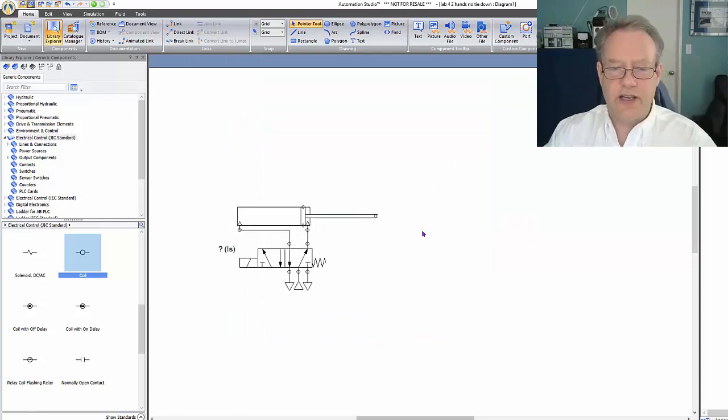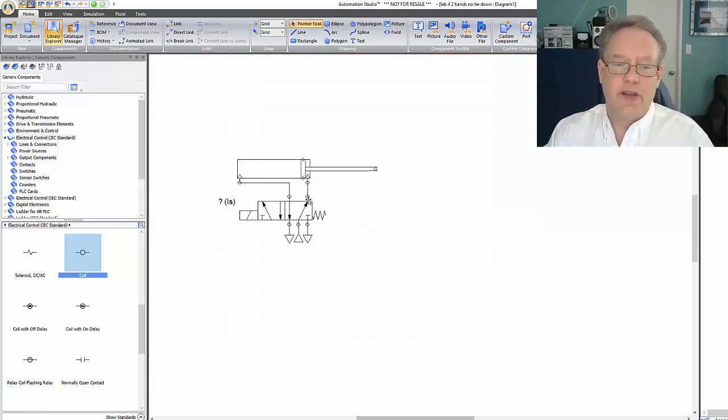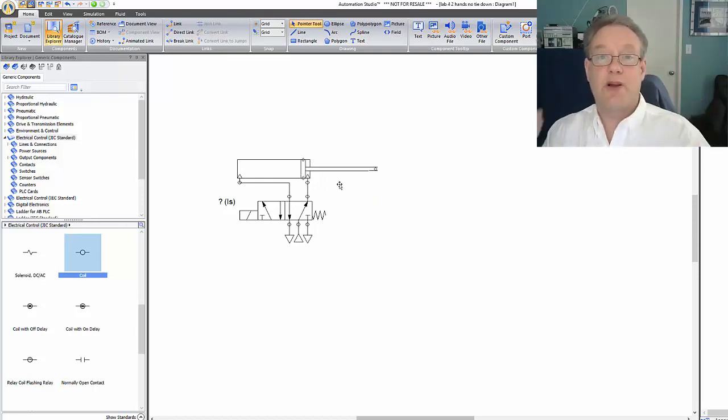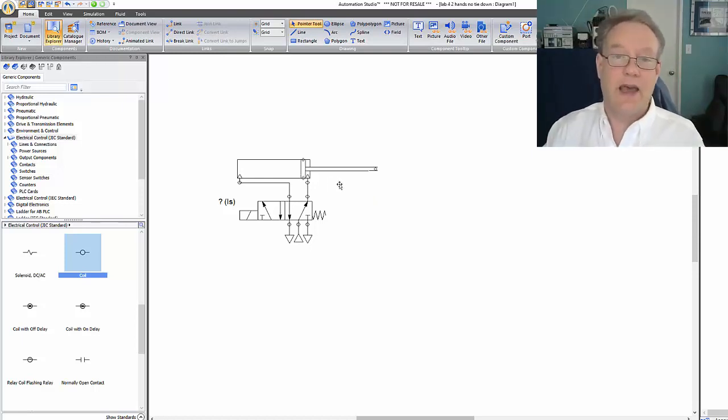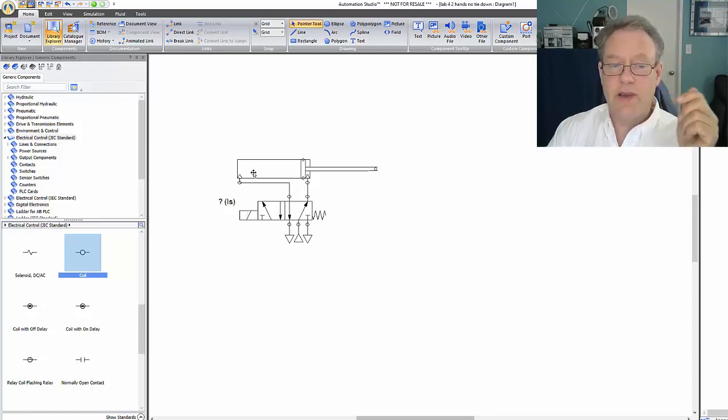I think I'm going to start by defining what I'm going to build. I'm going to build a circuit where, if I press play, my cylinder is going to go out and come back, and that's it. Now, I'm using a spring return DCV, so I'm obviously going to need a holding circuit in my diagram. This is my solenoid. It's going to be A+. This is the cylinder A, let's say.